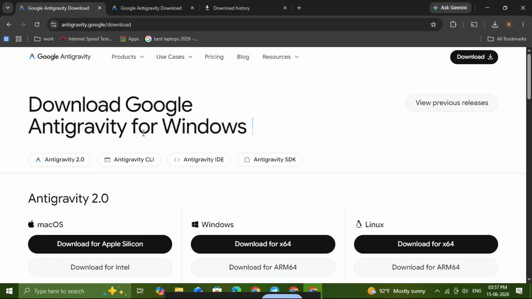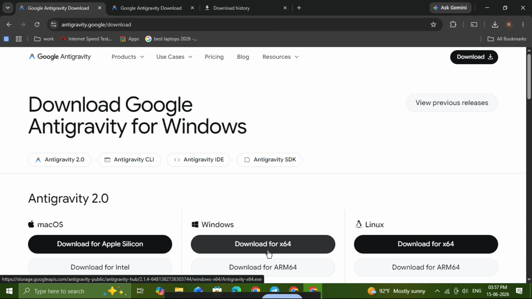Once the page opens, take a moment to confirm that you're on the right page for Windows. You should see a download option for x64, which is the version meant for most Windows computers. If your system is a standard modern Windows PC, this is usually the one you want. Now click download for x64.